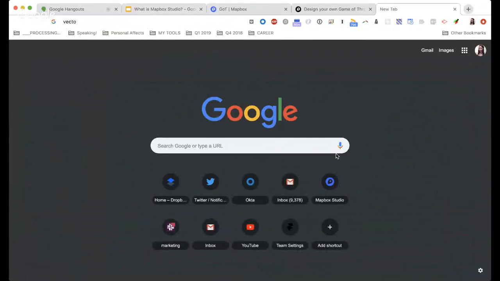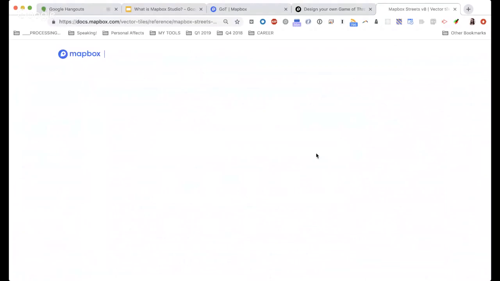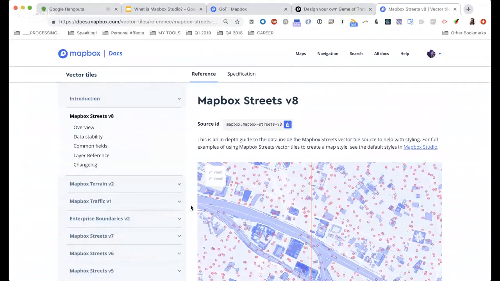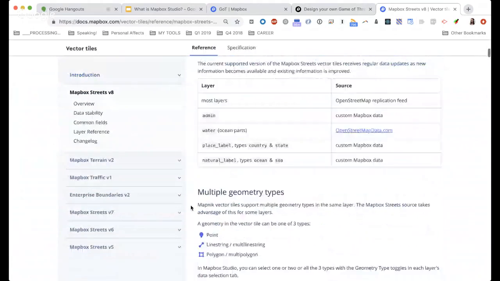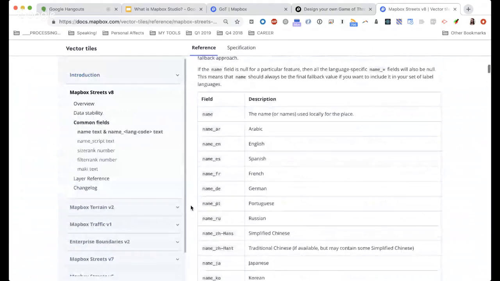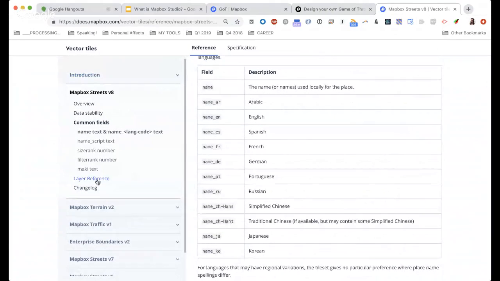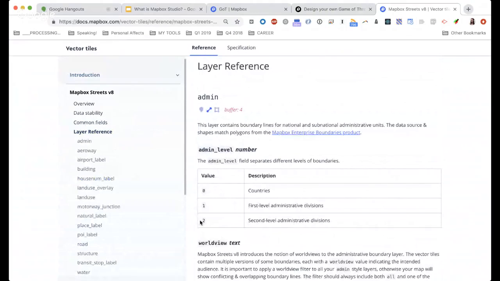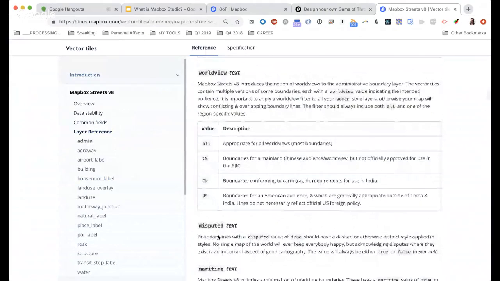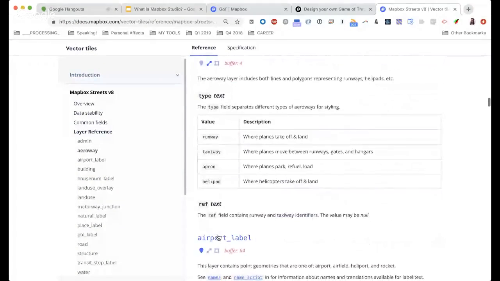Mapbox provides a vector tile spec, and this is also a link that we can share, but essentially it outlines a little bit of information about the vector tiles, but it also shows you different fields that are available. If you click on this layer reference here, it shows you all of the layers that are available and the different classifications and values that are available to you there.